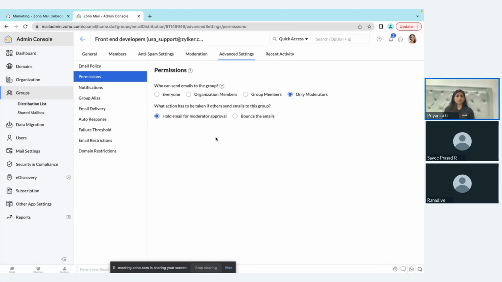So these permissions range from, if anyone at all will be able to send mails to your group, you can go to everyone. If you want to be specific with who has to send mails to your group, you can choose either organization members, group members, or even you can choose only moderators. So whatever group of people you choose here, only they will be able to send mails to your group email address.